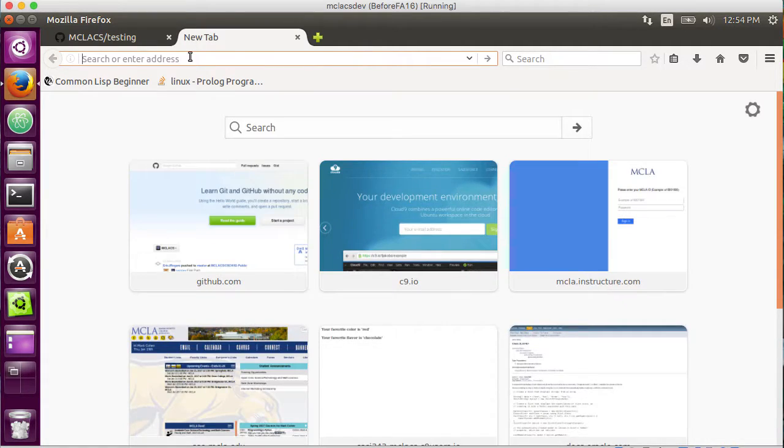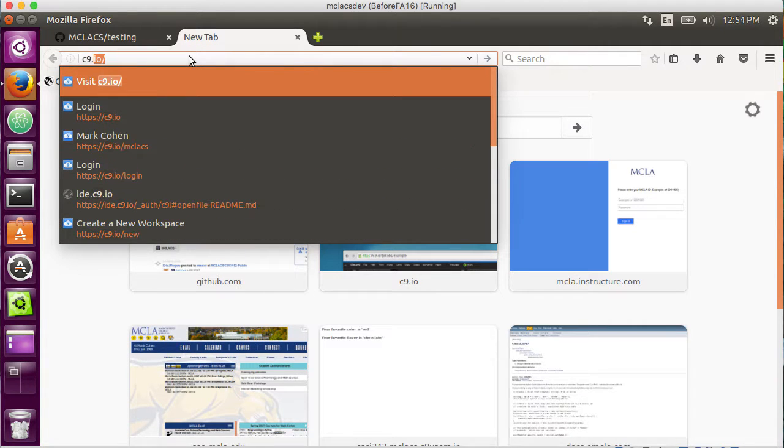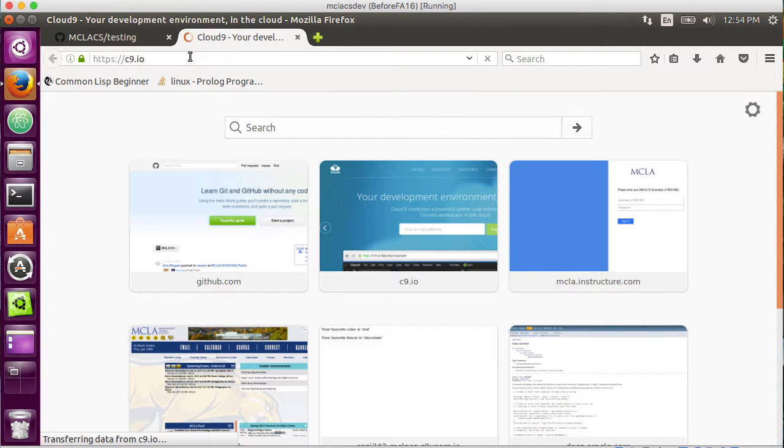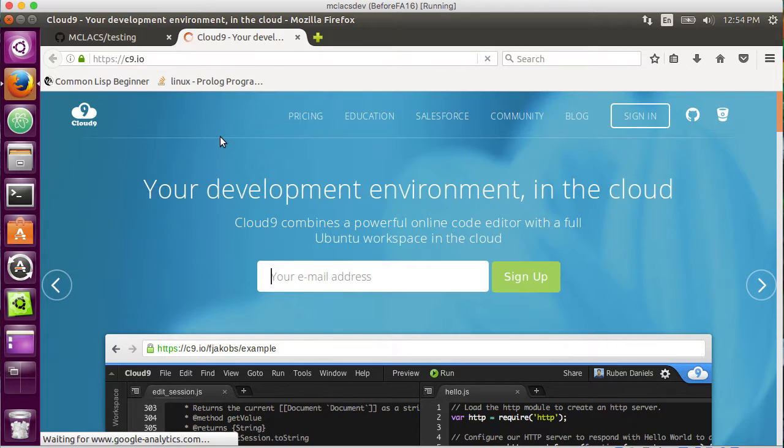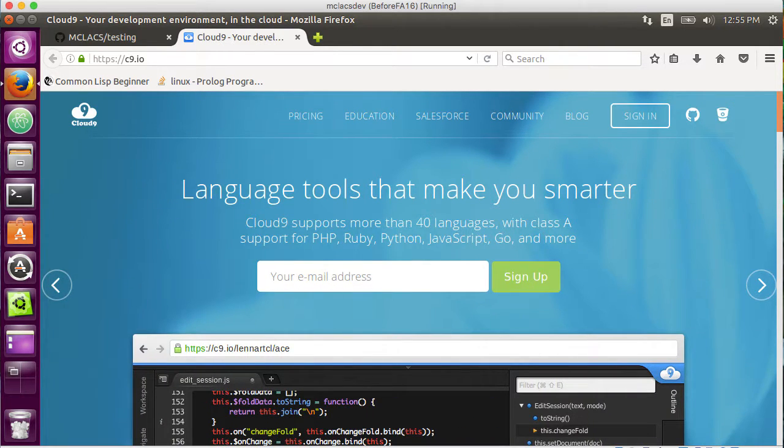For Cloud9, you're going to want to go to c9.io, which is the website you're going to want to go to. And on this website, you'll need to create an account. You can do that simply by entering your email address and choosing Sign Up. I'm going to sign into my account and show you what it'll look like once you get yours working.